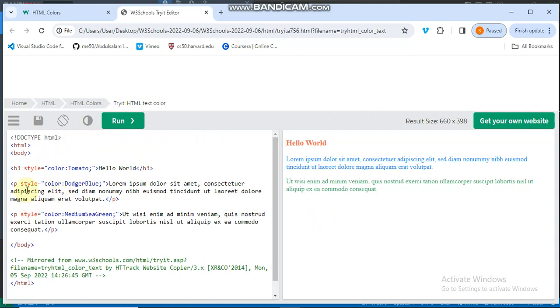That has taken effect here. So we are setting this first paragraph of random text to dark blue, that is changing the color to dark blue. Then we have this that changes the color to medium sea green. That is the effect that we have here.